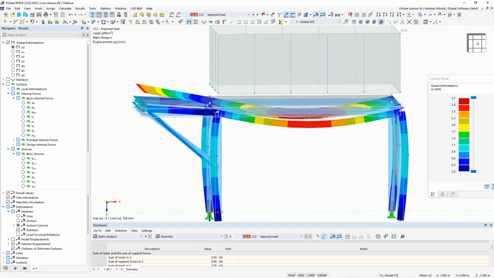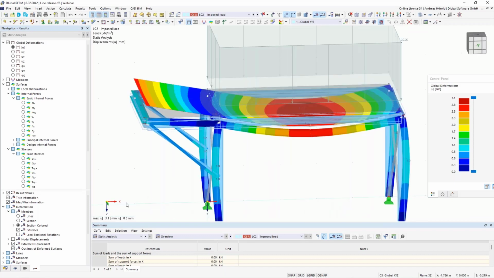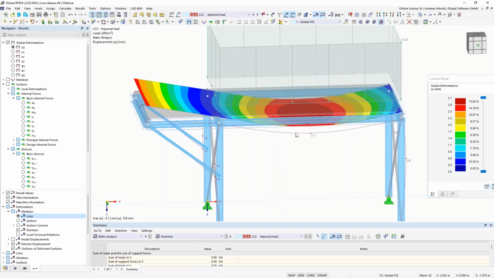So, and now you can see that the concrete slab takes off. But in that area, the beams act as composite beams because of the eccentricity of the concrete slab. At the moment, we have a deformation of 2.7 millimeters.